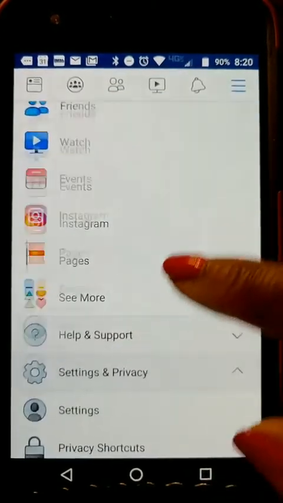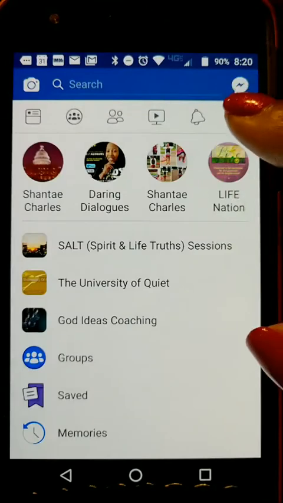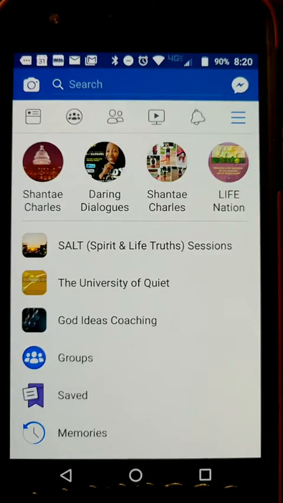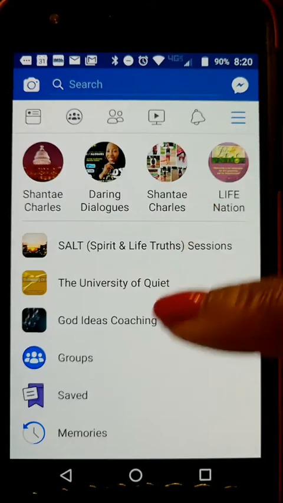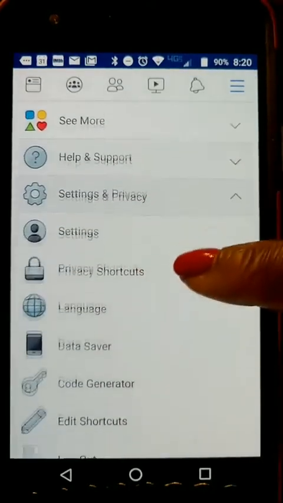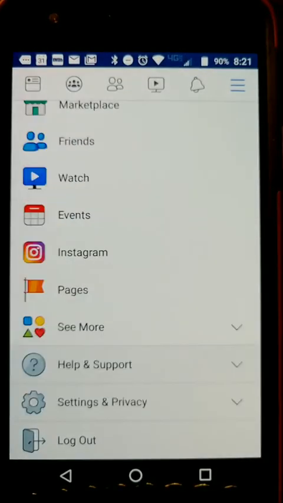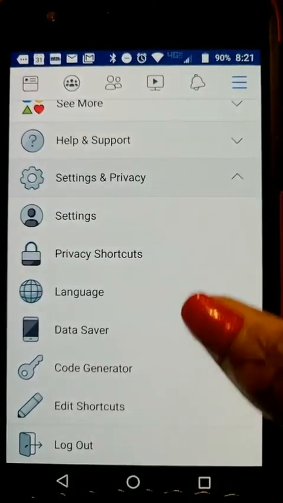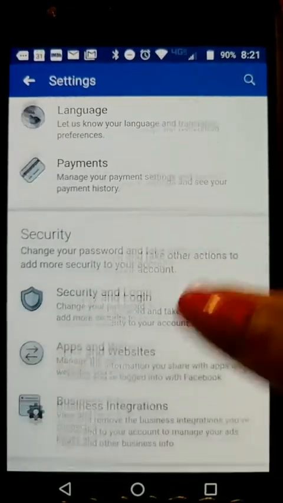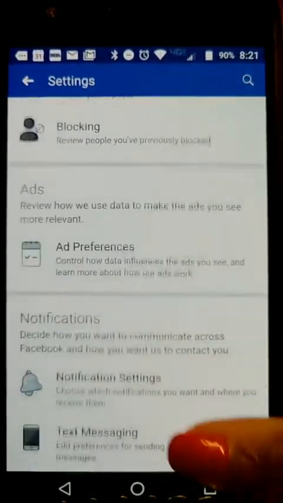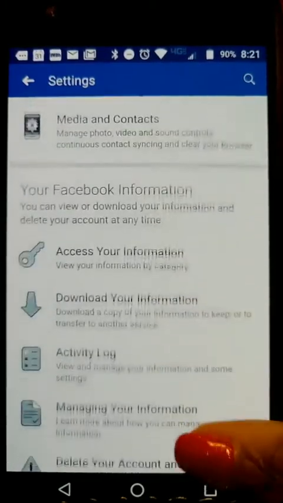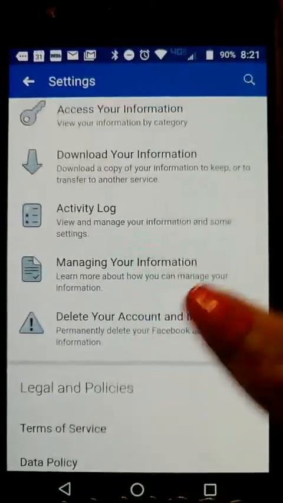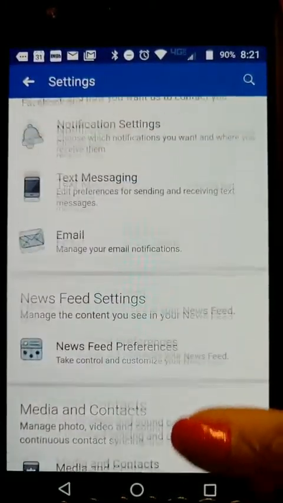So let me go back there. So under this piece here, which is like kind of your home page, these little 3 bars, if you scroll down, you're going to go to settings and privacy. And then you're going to go under settings. You're going to scroll all the way down until you get to, where do we go?